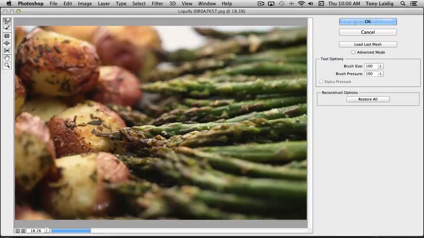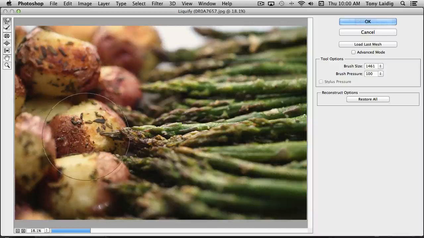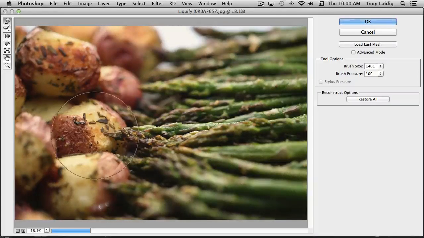And it maintains the integrity of the image pretty well. You'll notice that if I increase the brush size by a lot, so that I end up with this big brush, that gives me some pretty cool effects because it mostly protects the integrity of whatever's inside the brush. So if I left mouse click and drag, you notice that I can affect the potato very subtly. So it's not warping it in some weird, funky way. Now you can do that.